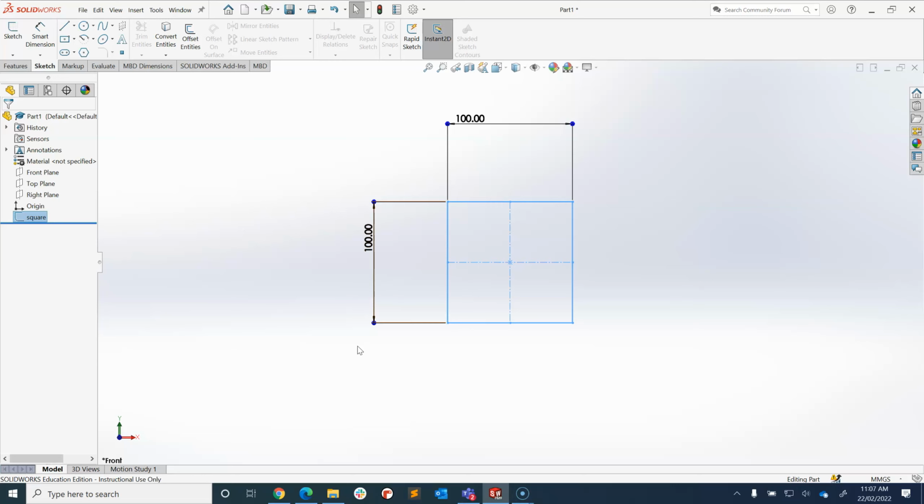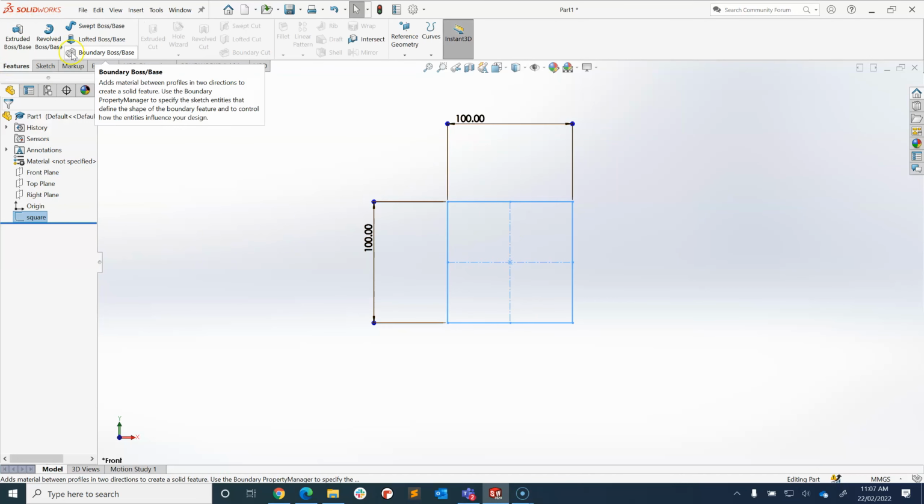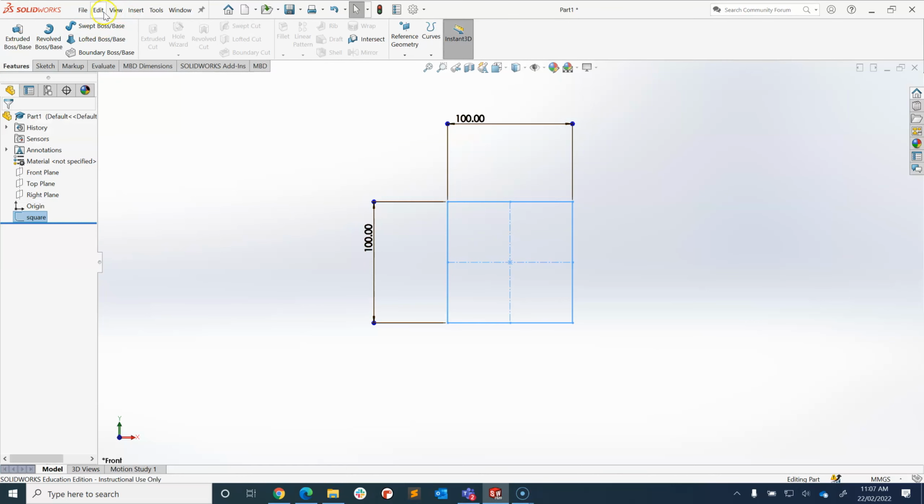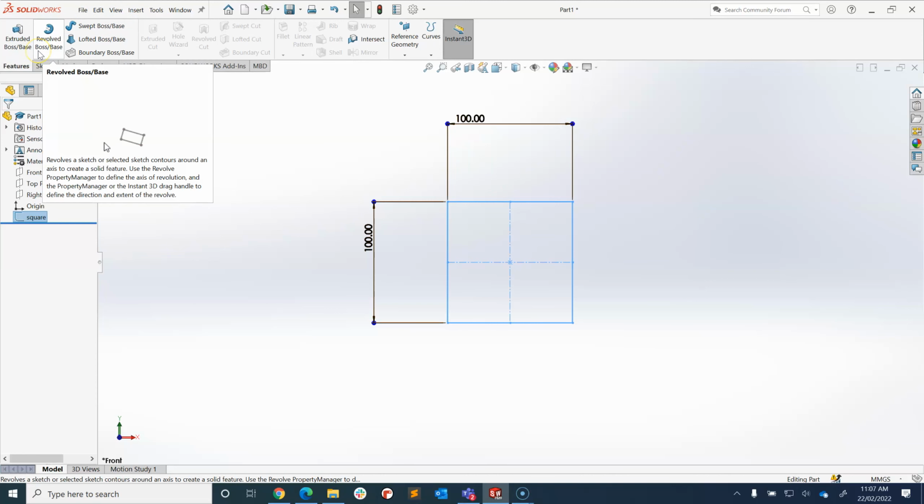Okay, so now a square is not useful to us unless it has 3 dimensions. We can't print anything on the 3D printer unless it has 3 dimensions. So we're going to talk about the 2 ways that are easiest for me to turn this into a 3-dimensional object. So we're going to go back to Features. The first way is to extrude, and the other way is to revolve. You can hover over these and they will show you a video of how they work.